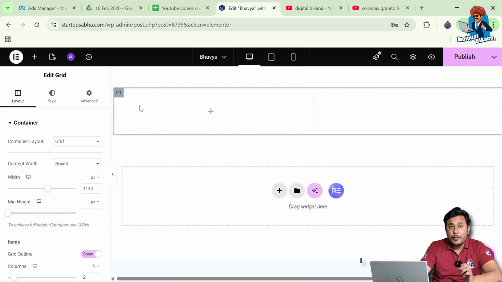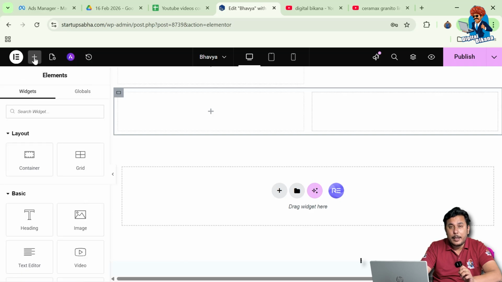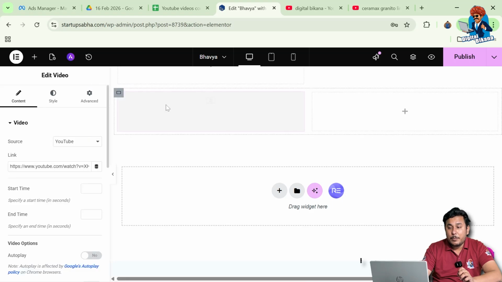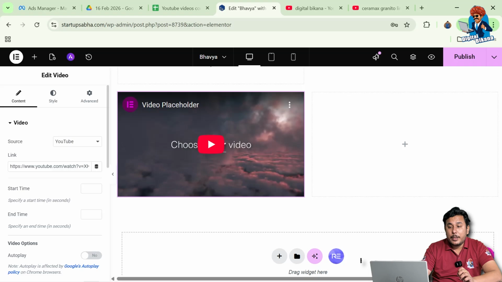For adding video widget, you just need to move your cursor over the black header line on the top, and you can click on add element button, the plus icon, and here you can simply search for video and then drag and drop this video widget into the first column. Okay, it's done. Now in the left side toolbar we have three settings: content setting, style setting, and advanced setting.